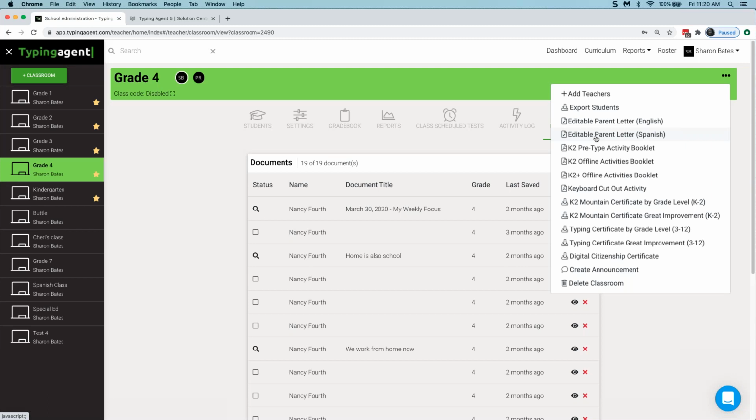But here's the website they go to, have them practice every day. These are letters you can send home. We do have offline activities, and we do have the keyboarding cutout. So for students who work from home and may not have computing devices or internet connection at home, you can have them print and cut this out and practice their keyboarding skills at home. Just take a book and practice typing what they see.